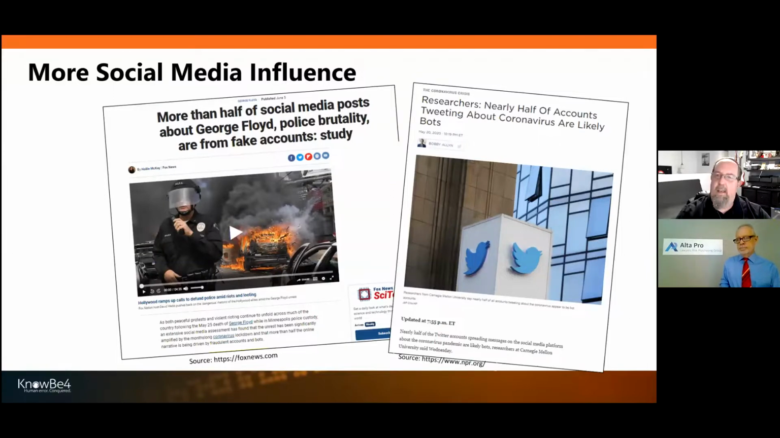And we saw this on the right-hand side there, the coronavirus stuff. Carnegie Mellon did a study, and they found that almost 50% of the social media tweets around coronavirus were done by bots or with bot-like behavior. So these aren't even real accounts. They're putting up stuff like that. And a lot of it is designed to be divisive and get people outraged.